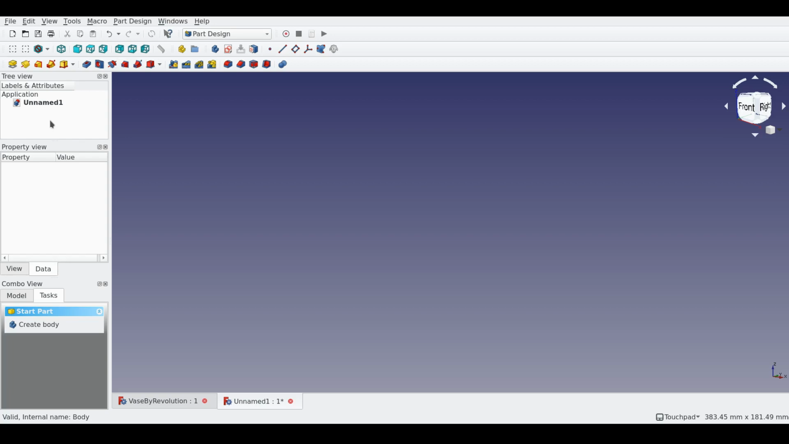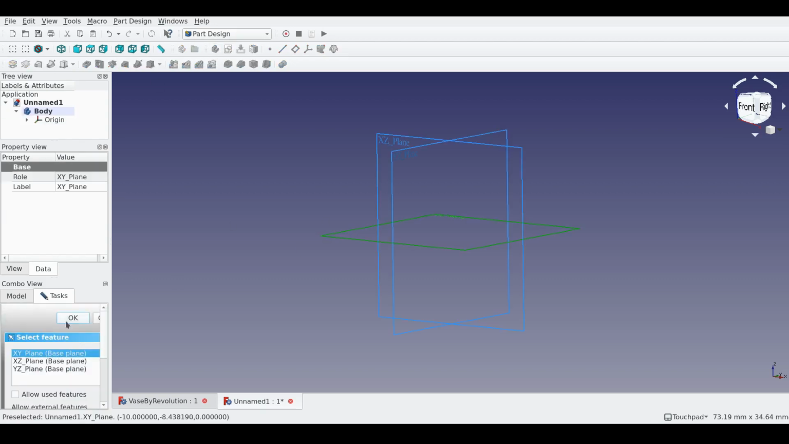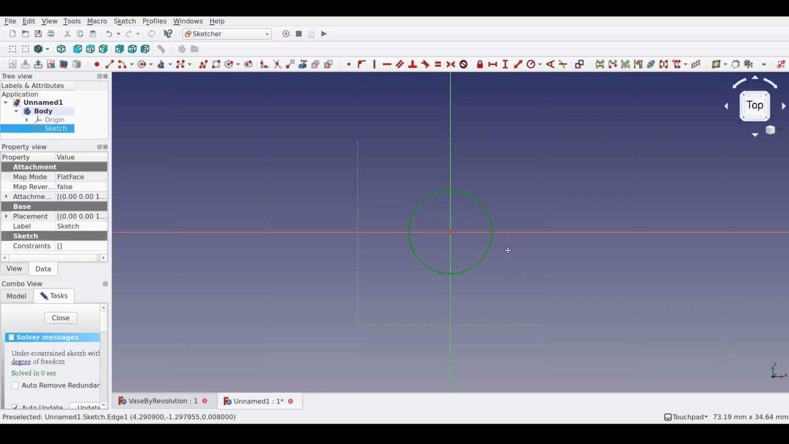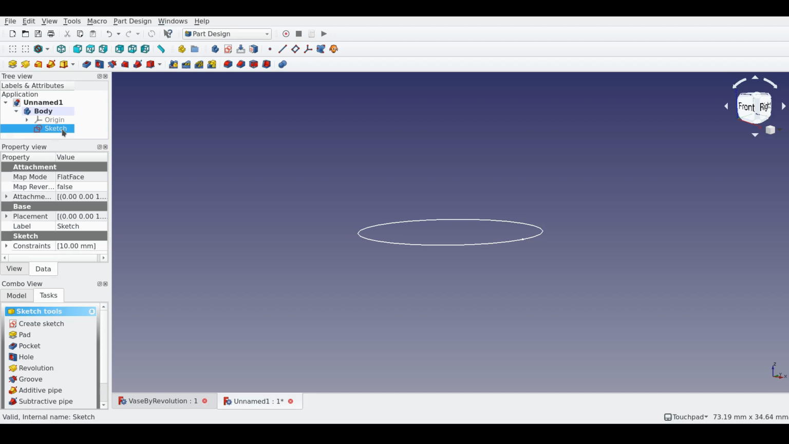We'll create the second vase using the loft method now. Start a new design. Again, go to the part designer, add a body, add a sketch in the XY plane. Let's create a circle, let's add a radius of 10. Close that. Let's call this base.